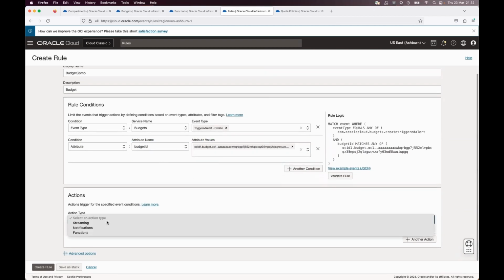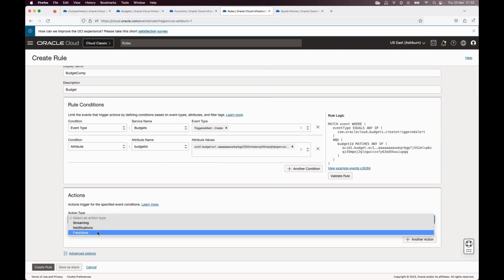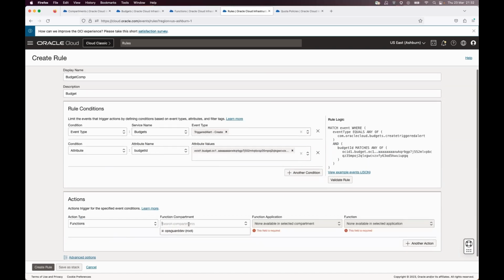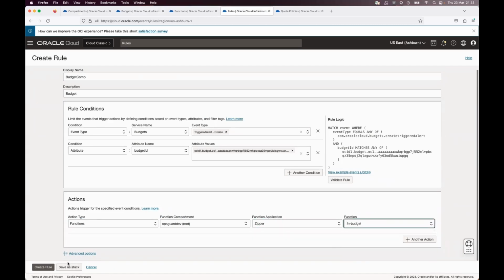You can then configure actions specific to the function that you've created. You can pick functions, select the compartment, map the application in which you have the function, and then pick the function name and click on Create Rule.